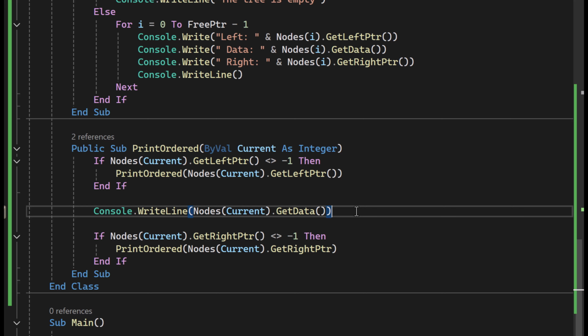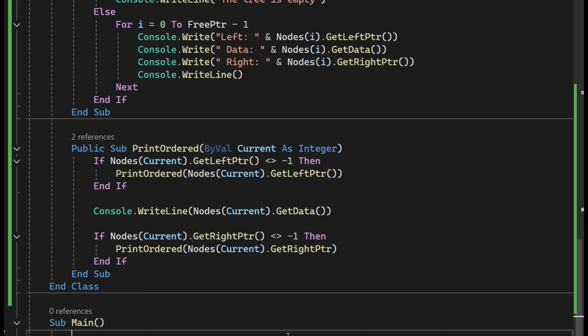The last thing we need to do is jump down to our submain. We're going to create a new binary tree object. We're going to create some new nodes. Then we're going to print the tree, and then we're going to print all the data in order.